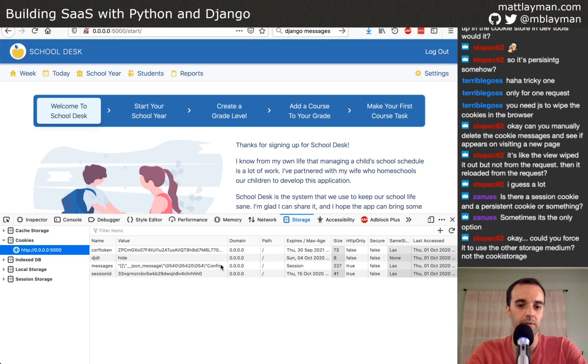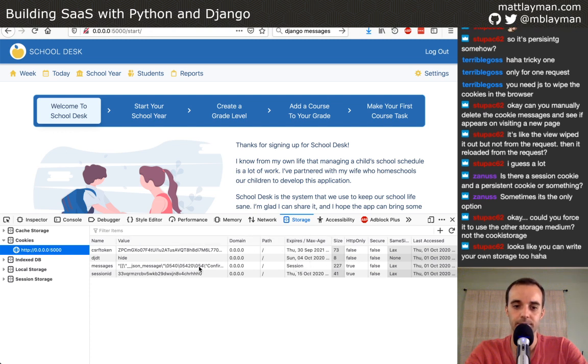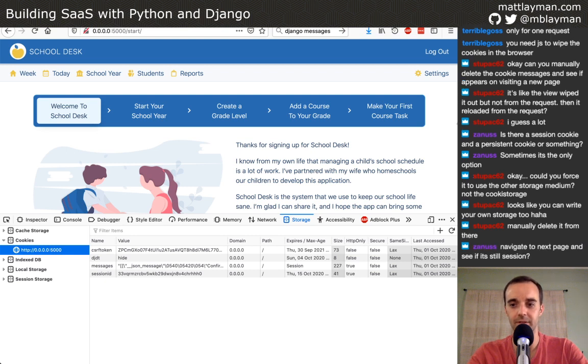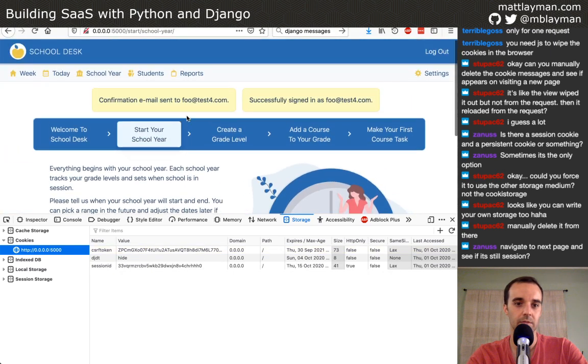there it still is, the cookie. Interesting. Maybe it is session state. Maybe a session's adding it. Well, this is session scoped. I don't know. I don't understand this well enough. I doubt this corresponds to the session that Django thinks of. I could write my own storage and add a delete method. Yeah, so if we go to the next page, there it is. Messages that we don't want to see.